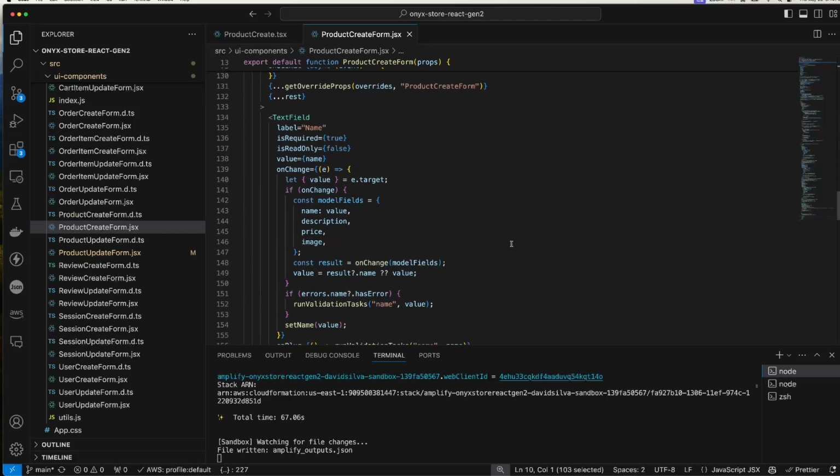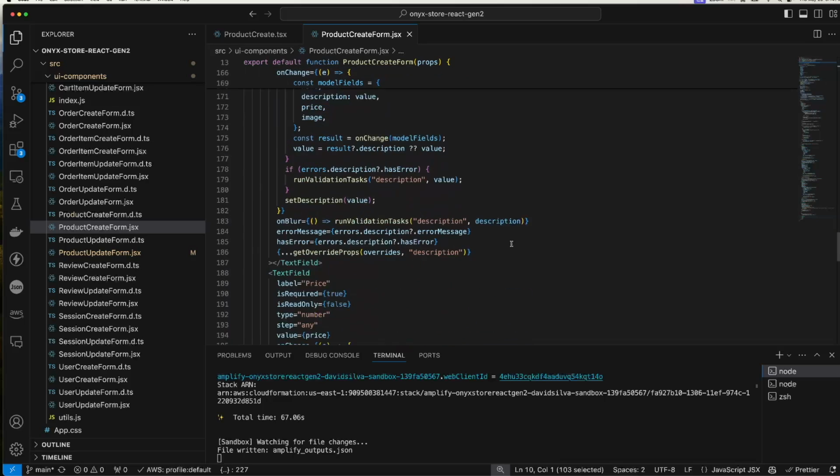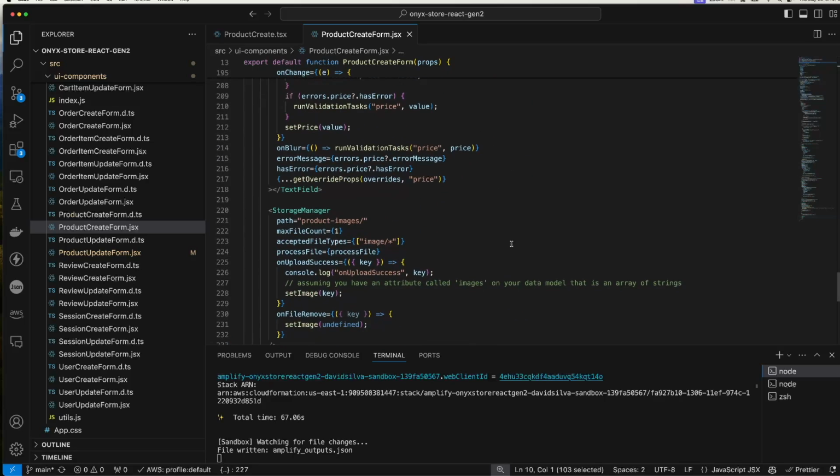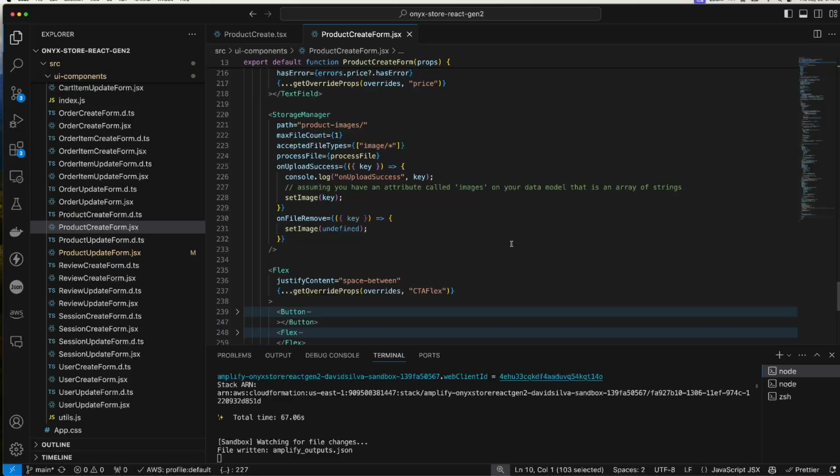If I look down here, description, price, I get to the store manager component, which I've put in place of a text field that would ordinarily allow a user to put in a string for the image field. The way the storage manager component works is you can provide a path and how many files can be uploaded, acceptable file types, etc.